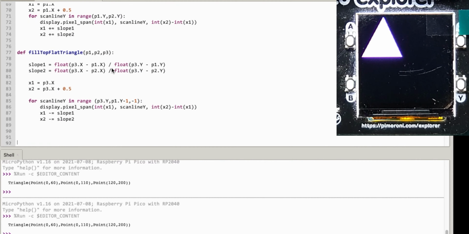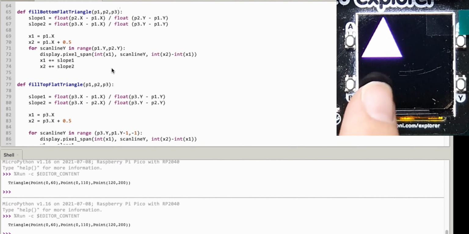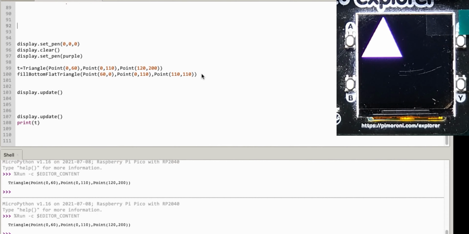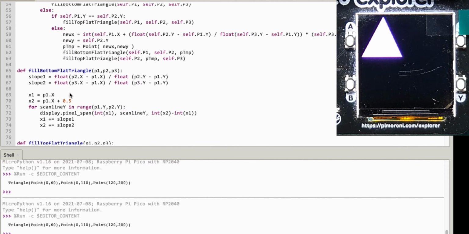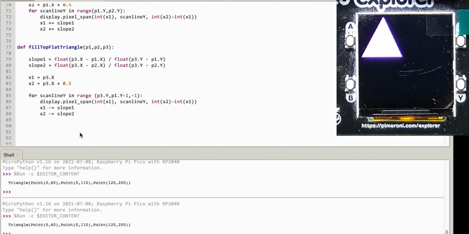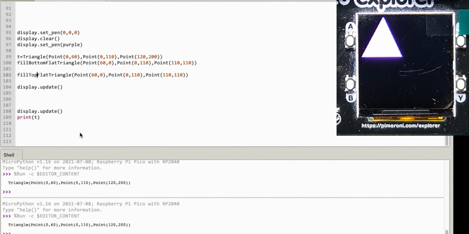I've also added the top flat triangle. So the one you can see at the moment is a bottom flat triangle. So let's just check that the top flat works. So I'll copy this to a new line and let's change this to top flat. Now I'm not going to go through how I coded this or how I ported this because it's really similar. It works through the algorithm in a different direction really, with different starting values.